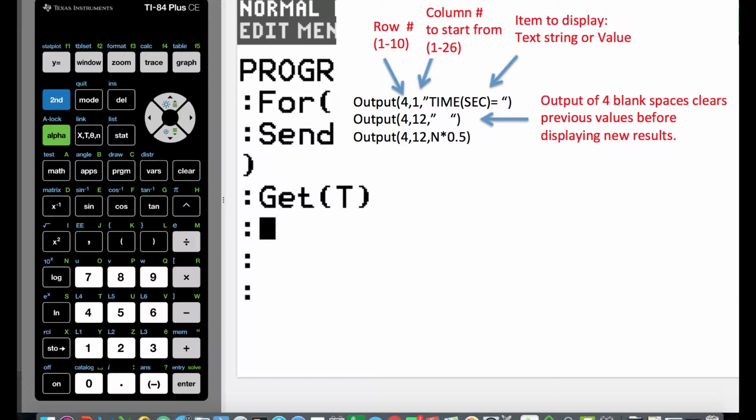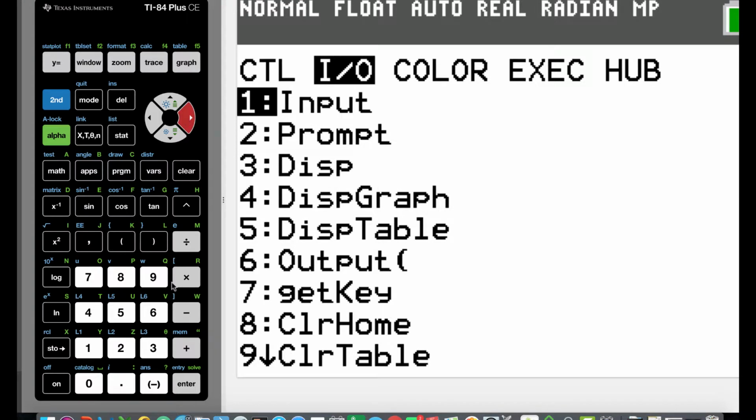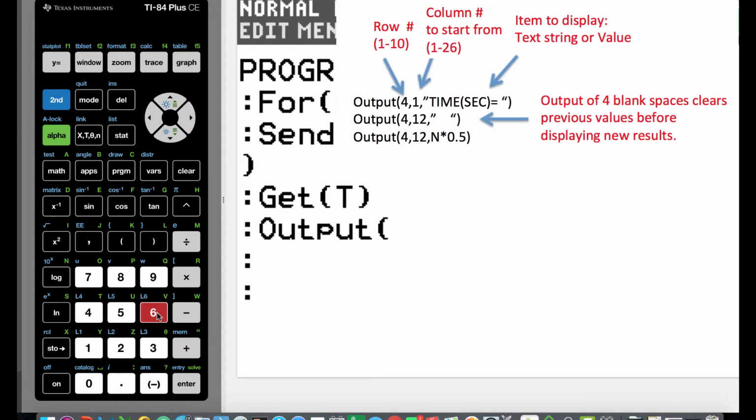Let's use a set of output commands to display the value of time in seconds for each cycle of the loop based on the loop counter variable n and the loop cycle time of approximately 0.5 seconds. We will precede the value with a label. Program, arrow to input output, then choose 6 output, 4, comma, 1, comma, to start on row 4 at the first character. Now let's enter the text string of the label.